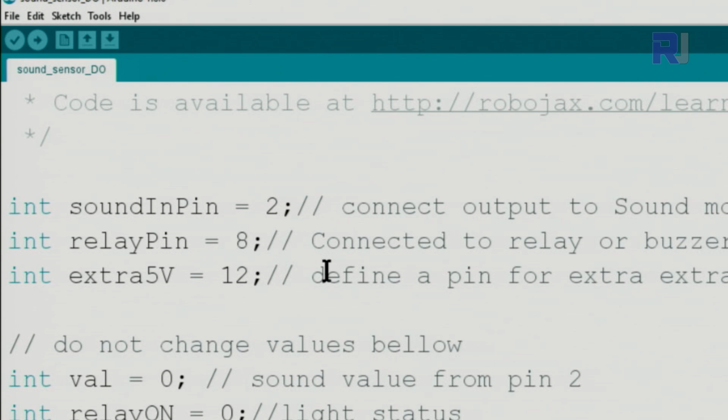Let me explain now the code for the sound module. First, we define pin 2 as the sound in pin. This is where the digital out of the module will be connected, and then we define pin 8 as the relay pin, and we are creating an extra 5 volts or secondary VCC for the relay or for the sound, it doesn't matter, so we call it extra 5 volts.